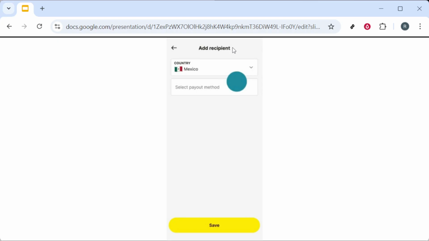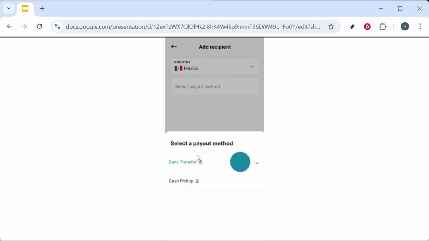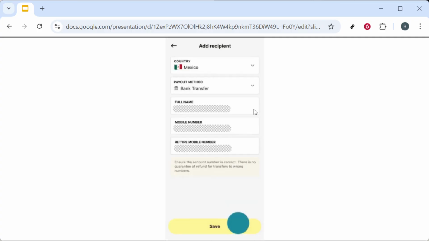To begin, tap Recipient. If you already have someone saved, you can pick them from the list. If you're adding someone new, the app will guide you through their details. Next, select the payment method for how your recipient will receive funds. In this example, choose bank transfer so the money goes directly to a bank account. Different countries support different payout options, but we'll stick with bank transfer here.